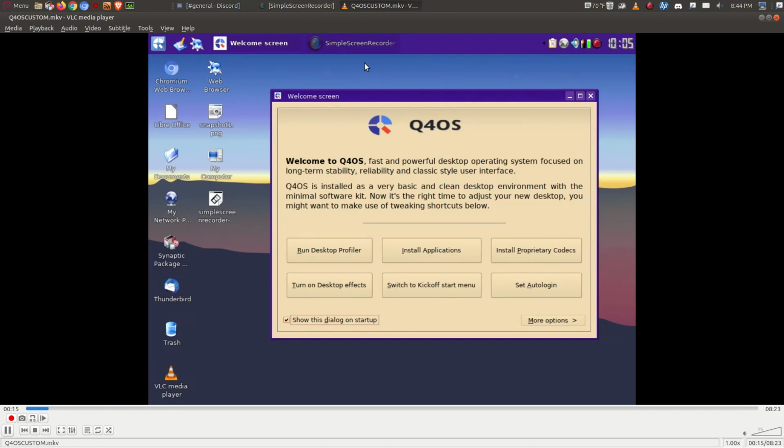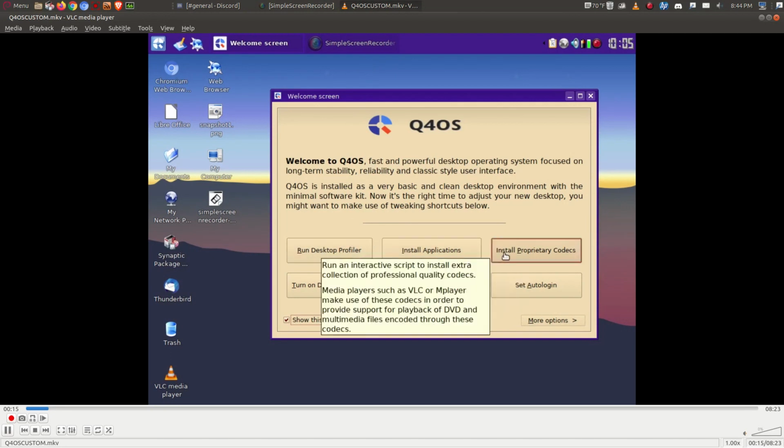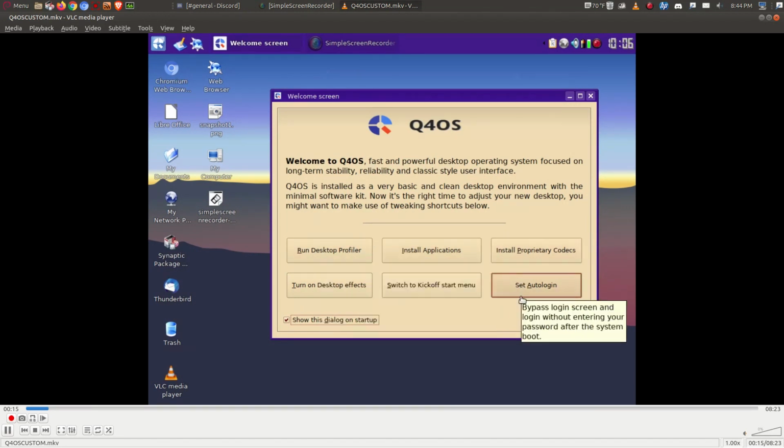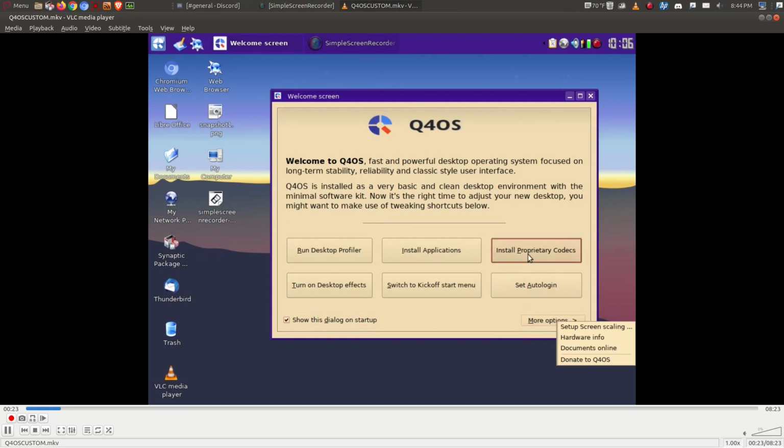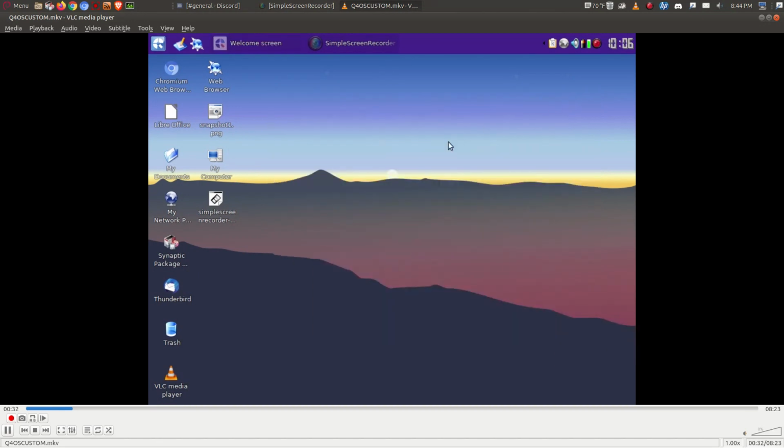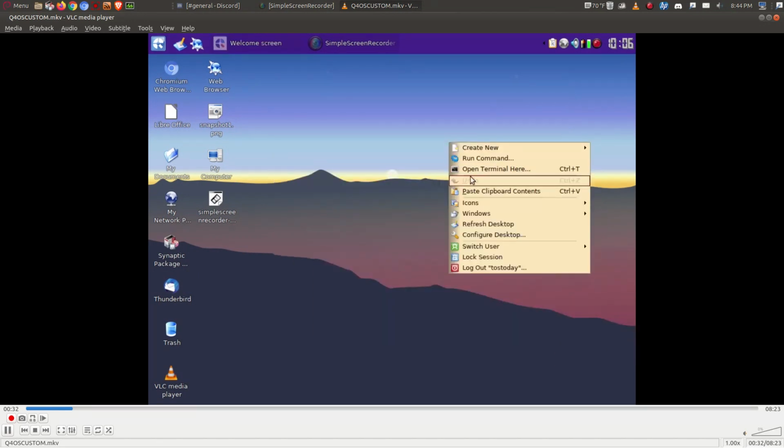Q4OS is installed as a very basic and clean desktop environment with the minimal software kit. And as you can see here with this welcome screen, very, very user-friendly. A bunch of options here, such as installing proprietary codecs, switch to the kickoff start menu, install applications, and so on. Very, very user-friendly, especially if you are new to all of this.